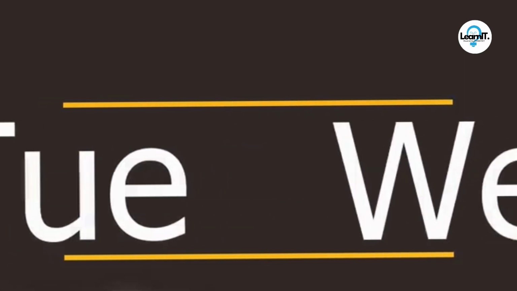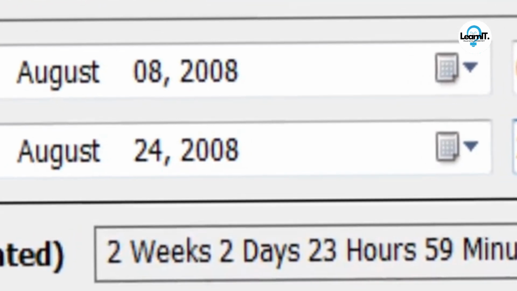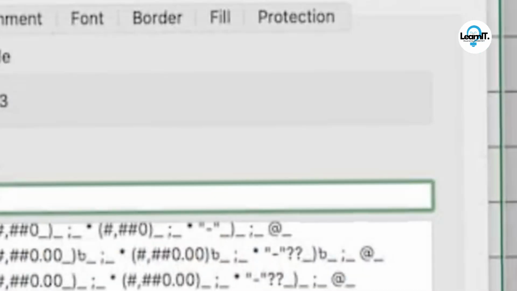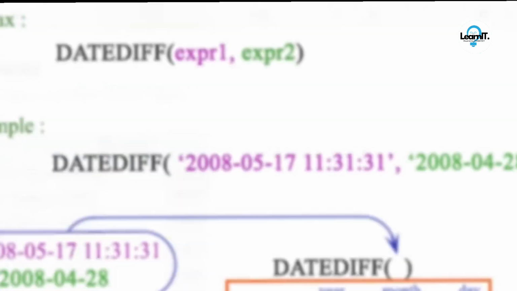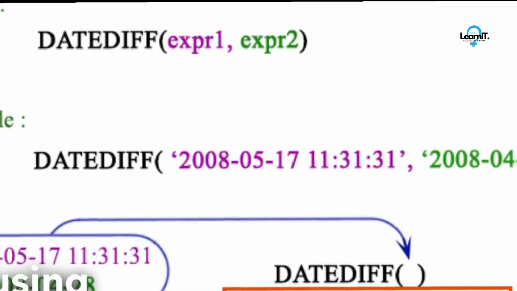DAX handles dates and times with the date-time data type. This lets you perform date-based calculations, like finding the difference between two dates or extracting the year from a date.